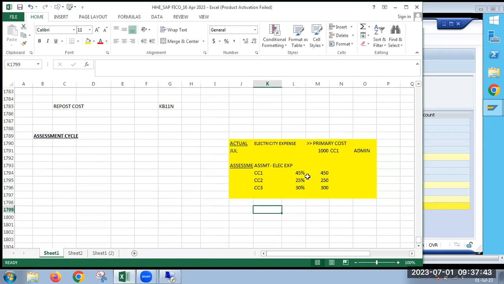Based on a fixed rule by percentage, we will assess the value with a particular combination. The combination is electricity expense and cost center. Out of this combination, we will make the assessment with this ratio, or share percentage, or an assessment rule. So this is what we are going to do with an assessment cycle.